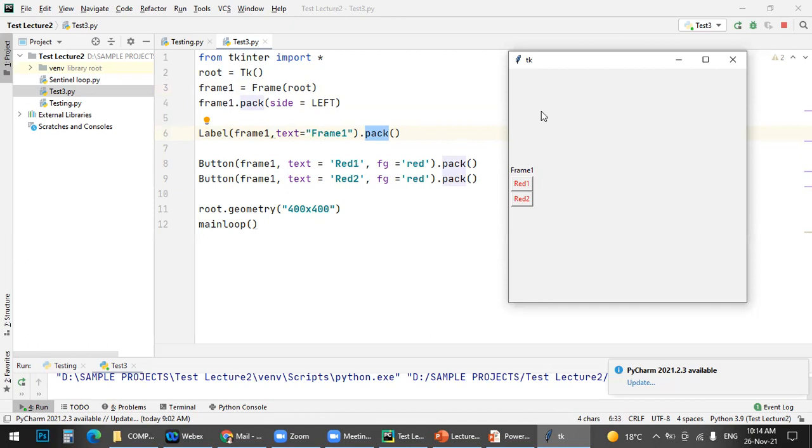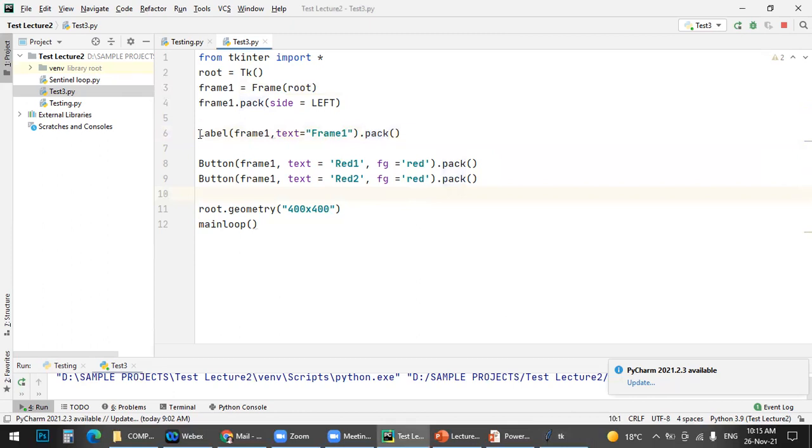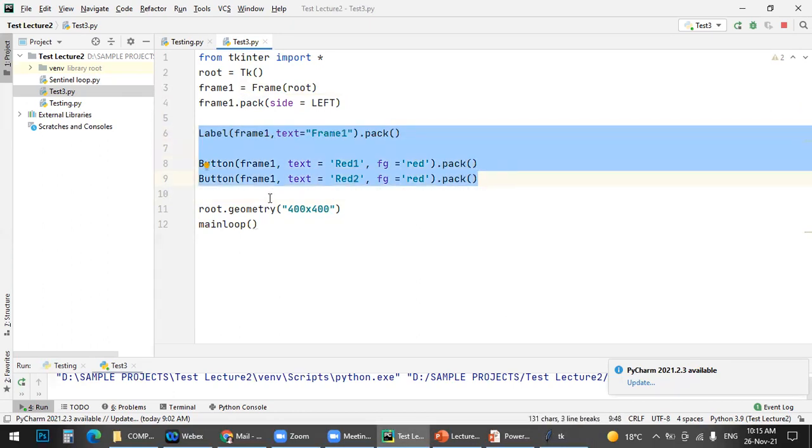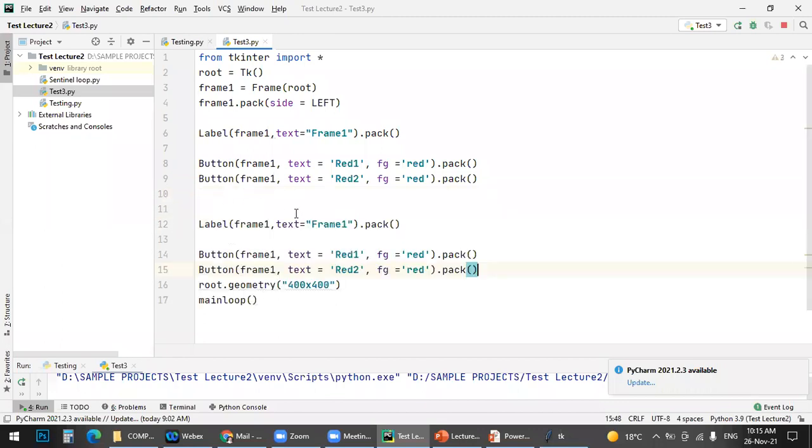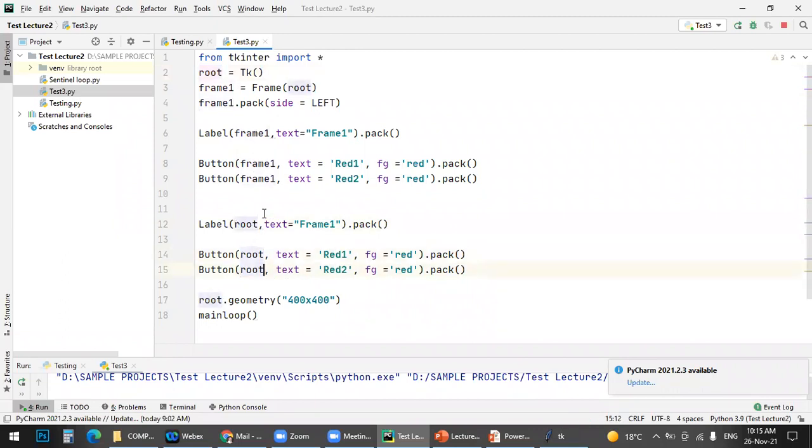I create a frame one on the root window, the main root window. Then I want to add a label and buttons inside that frame, not inside the root. If I take this example and repeat it again, but now we use root, what happened? I switched frame one by root.